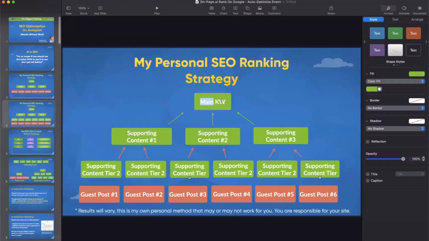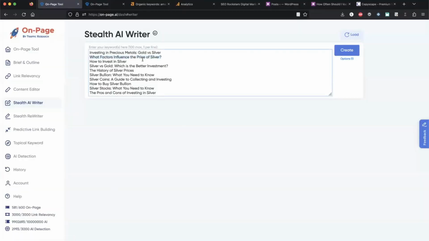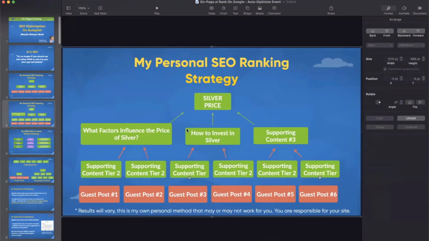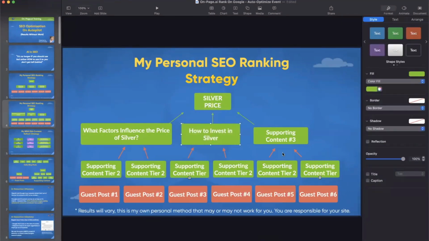So for instance, if this is your silver price, then this right here could be, whoops, I'll make it bigger, but like you get the idea. What is the price of silver? And then you go back here and the next one would be how to invest in silver. That's an amazing supporting content as well. So hopefully you can see how you could build this out really quickly and get yourself ranking.